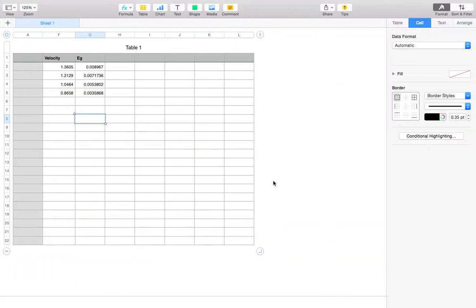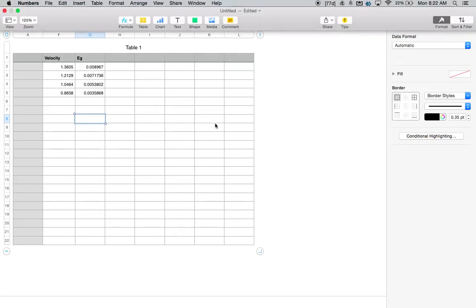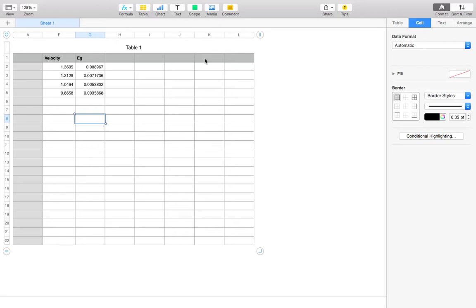Okay, guys. So this video is going to be about how to use Numbers. You should have opened up a new Numbers document, and it usually starts off looking something like this. I've already made columns for velocity and for EK.